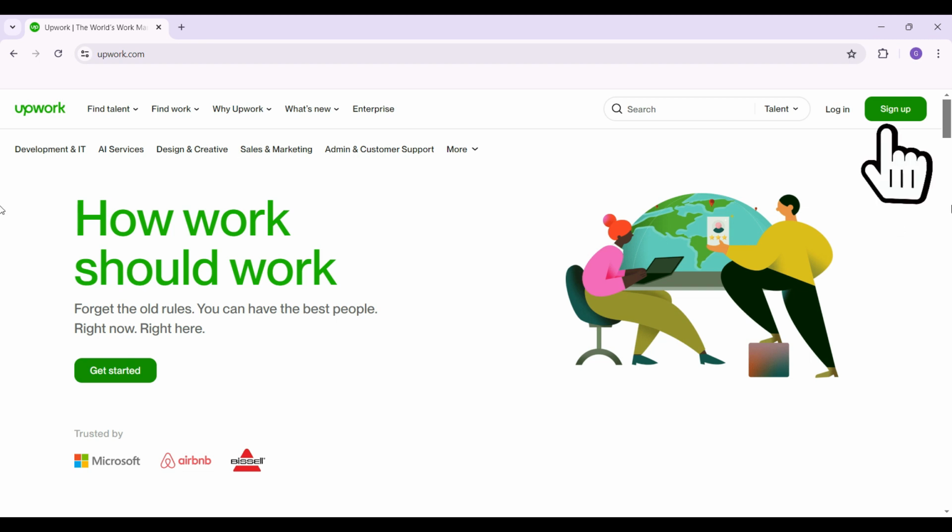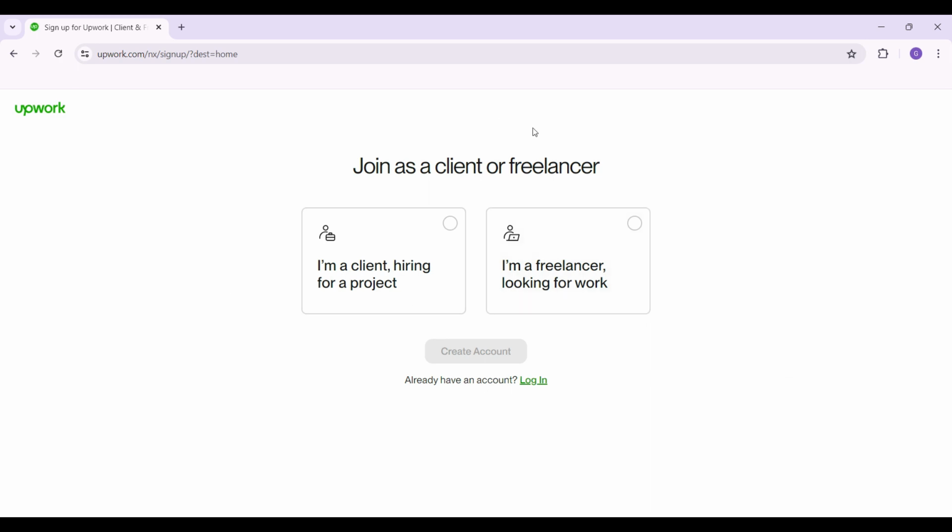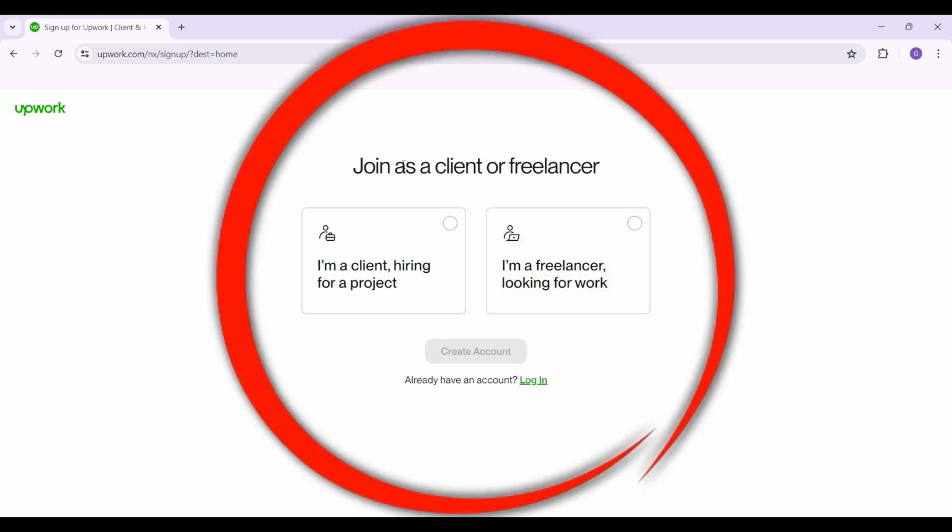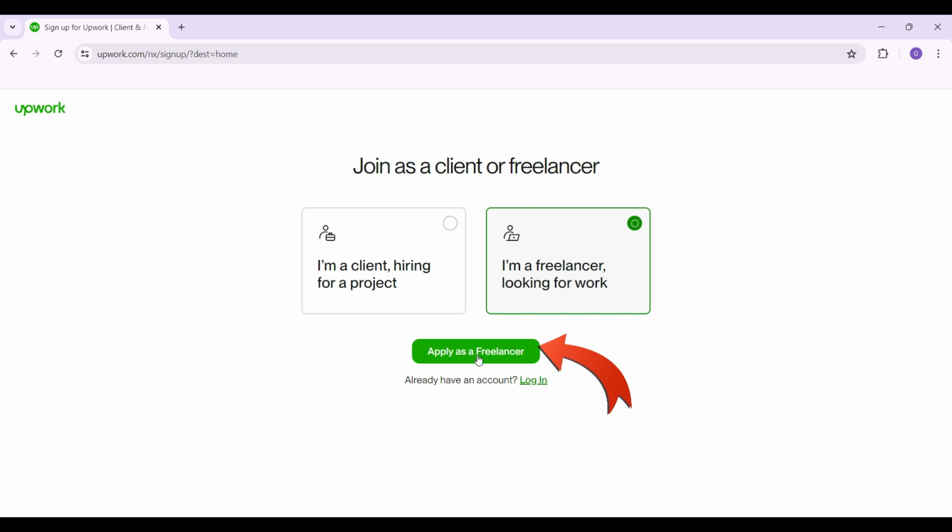In the navbar at the rightmost section, you will find the sign up button. Simply click on it. Then something like this will open up. It's gonna ask you whether you want to join as a client or a freelancer. The choice is up to you, but for now, I'm gonna select the freelancer one and apply as a freelancer.